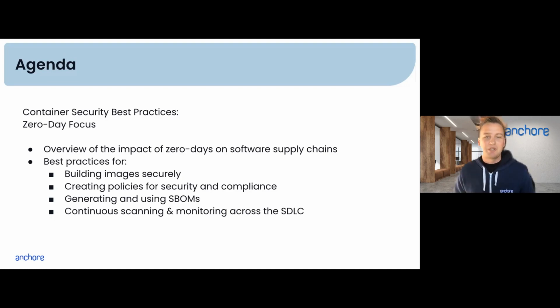We're going to talk about best practices for building images securely. So some quick do's and some quick don'ts, just low-hanging fruit that any organization can adopt to get going quickly with container security and start moving in the right direction. We're going to talk about creating policies. So policies centered around security and compliance that help gate what is allowed to promote in your software, what software is allowed to deploy and eventually run in that runtime environment, and then generating and using SBOMs.